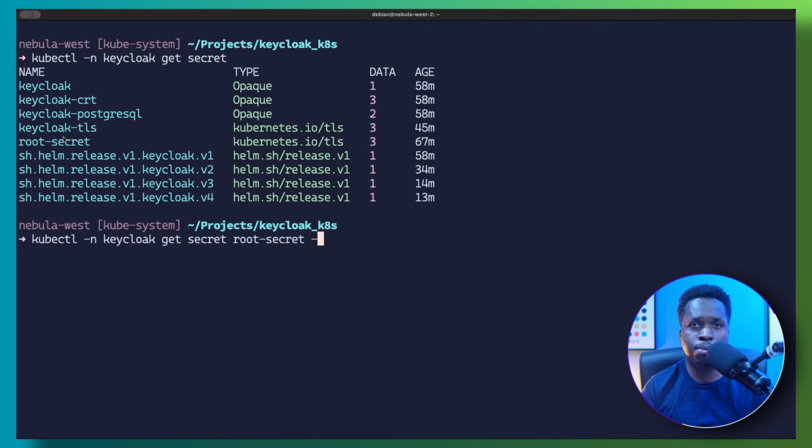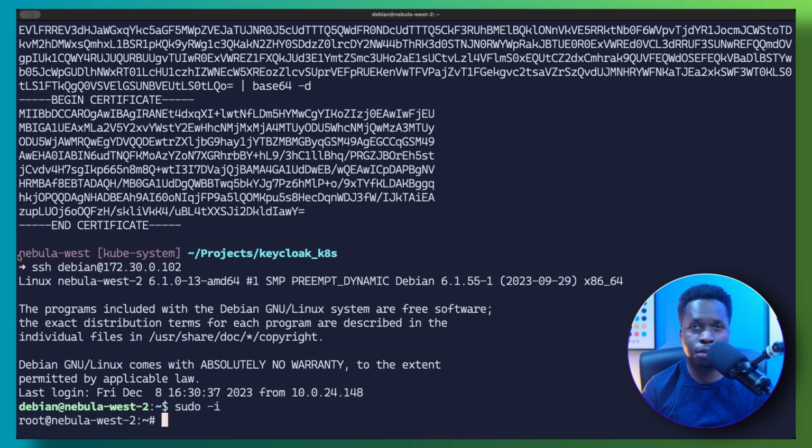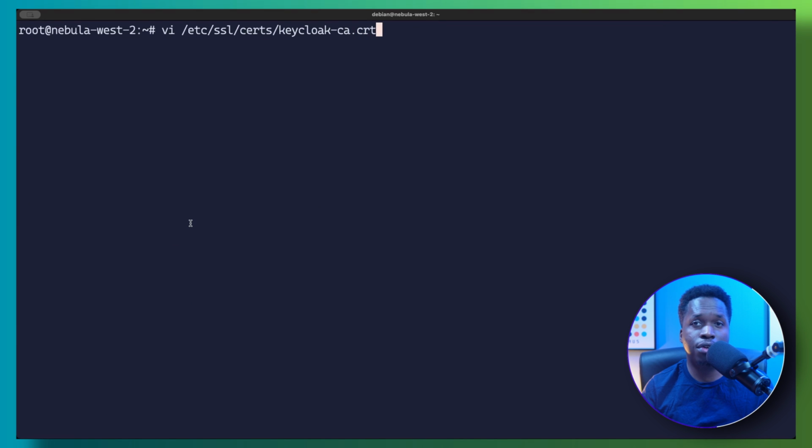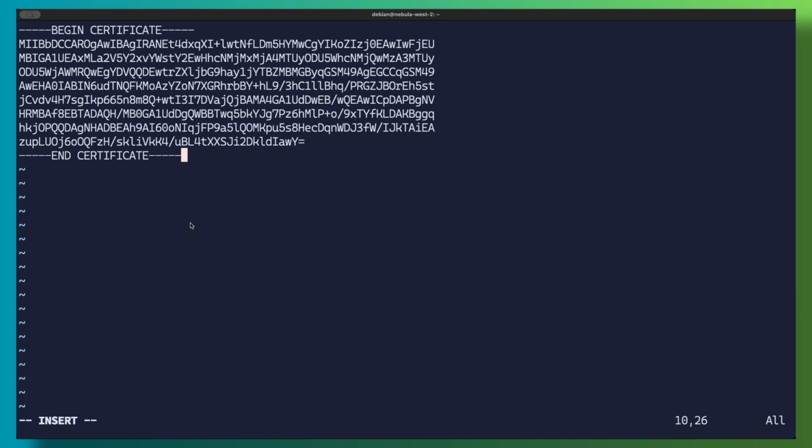I can do that right now by retrieving the certificate data from the secret in the Keycloak namespace. And then after SSHing into the first Kube API server node, I can create a new CA certificate file and paste the contents of the CA certificate.